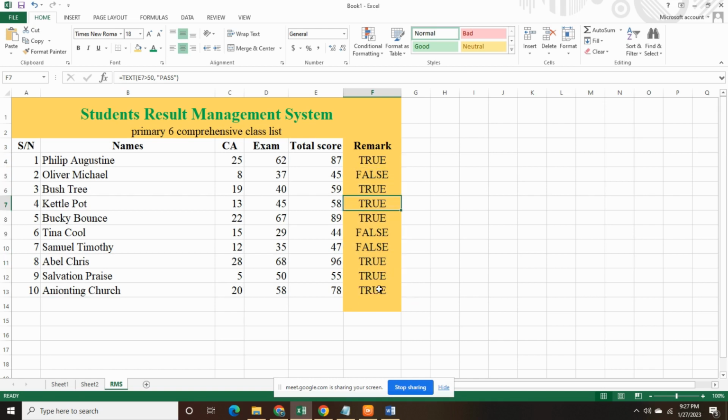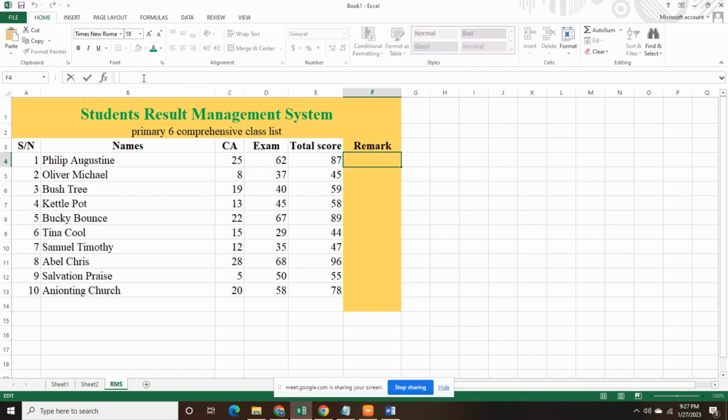All right, so I'm going to delete all this, and then we're going to redo the condition. In Excel, remember, before you do anything, you have to say equal to IF, which is a condition. Let's go back: equal to IF, which is a condition.